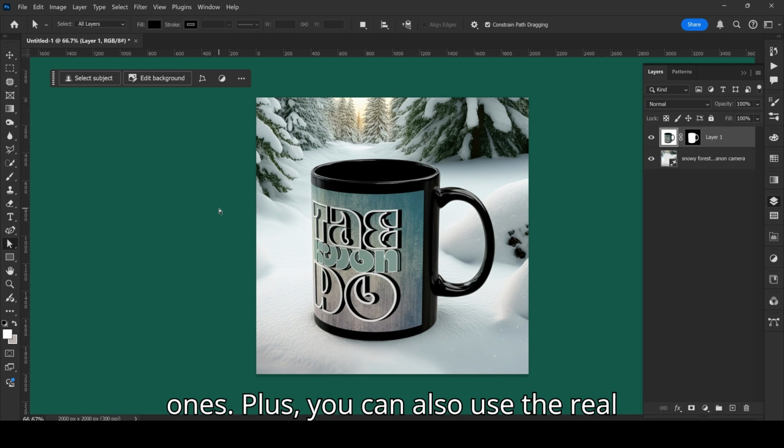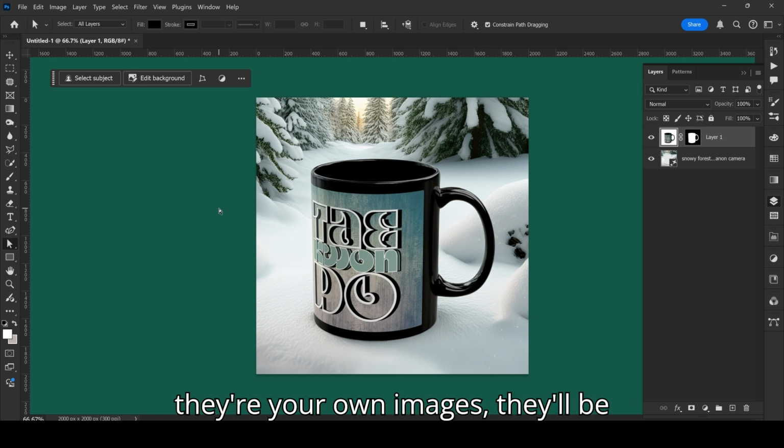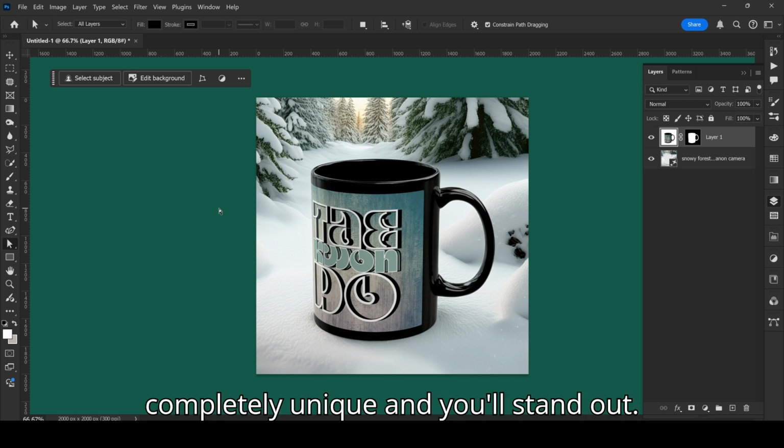Plus, you can also use the real images to create mock-ups. And since they're your own images, they'll be completely unique and you'll stand out.